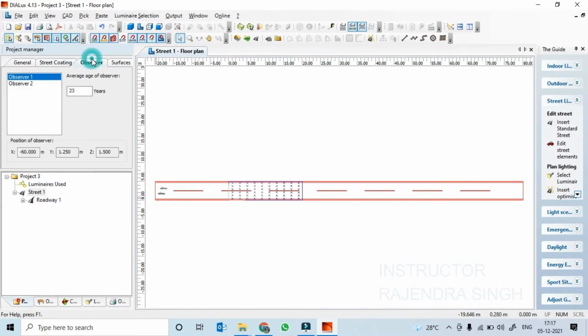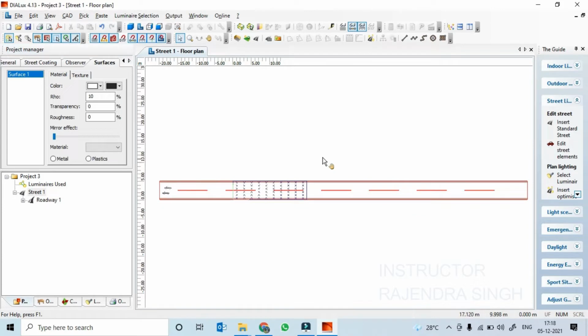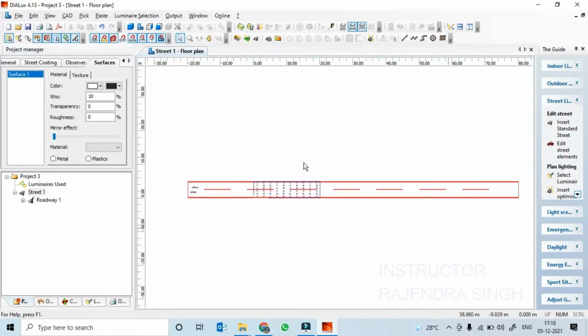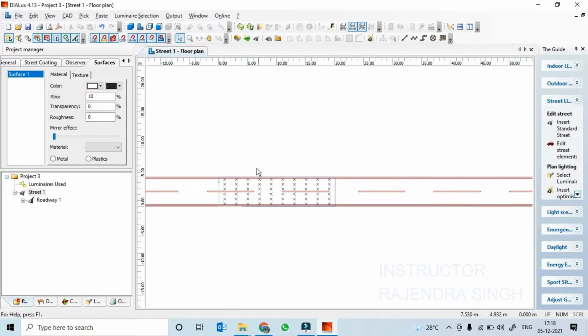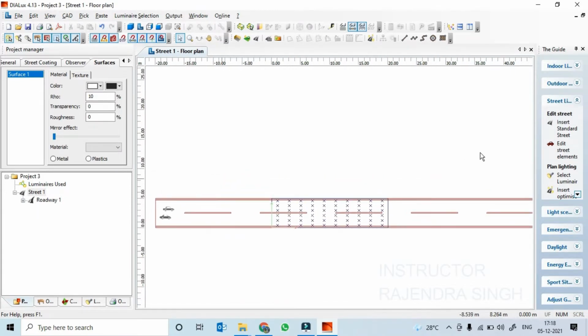So observer we can just change from here also. Each of the observer surfaces, the material we can change accordingly, whatever the surface material is. So what we'll do, for the sake of calculation, we will place a 5 meter high street lighting pole, and then we will use a floodlight to see the calculation at a specific interval. So now, it's a 5 meter road, so we'll place it on the one road shoulder corner itself. So you can add street elements also.